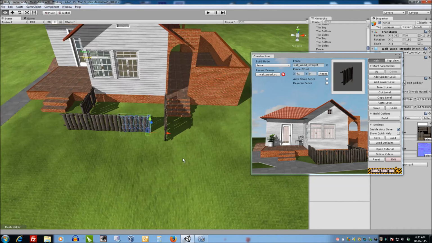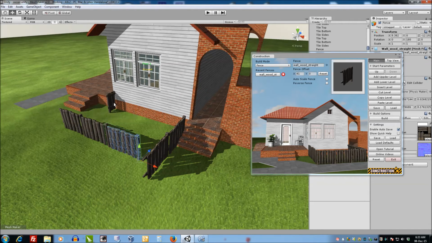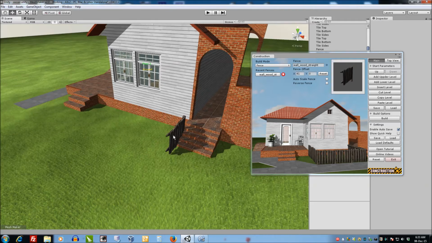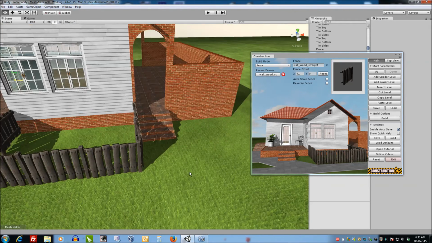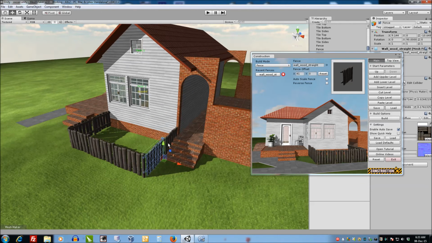To delete the fence, like anything else, hold down Control and Shift, left click on them to delete them, and then you can rebuild those. And those two just need to be shifted over a little bit.